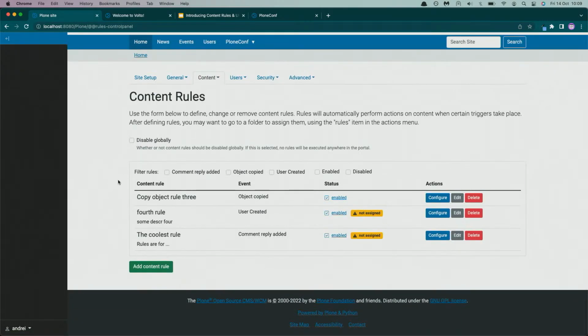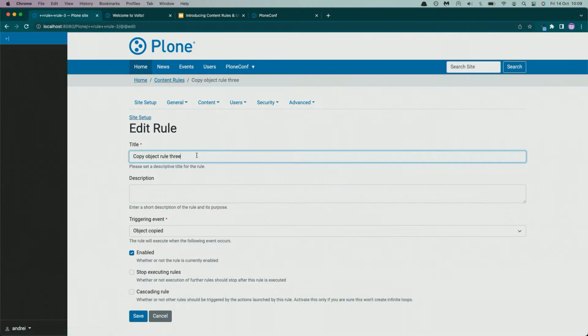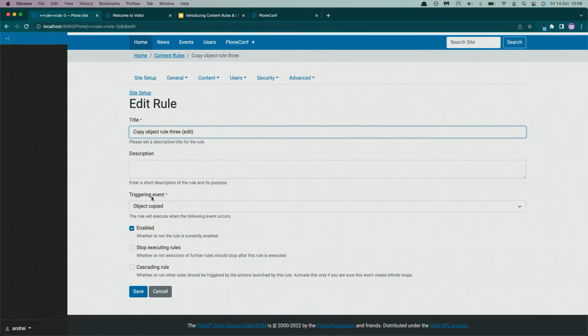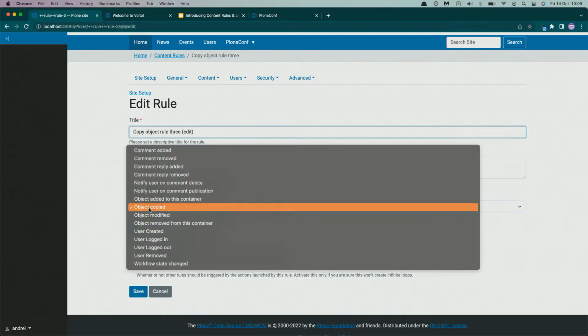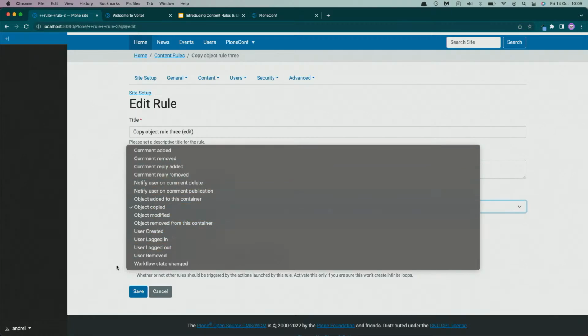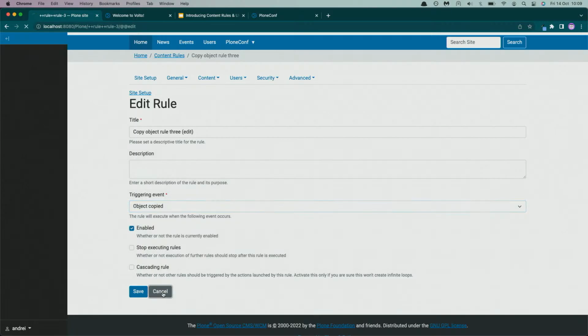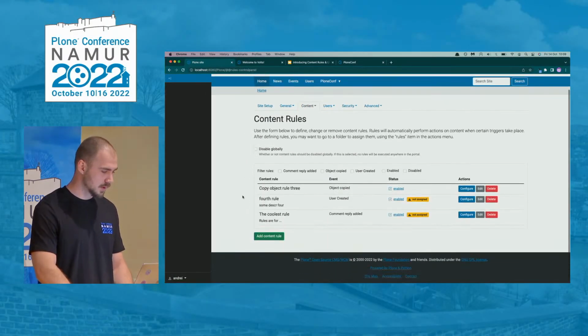You can already see I have some content rules I made just playing before this. We can edit basic stuff about the rule. And we have something interesting like the triggering event. This is the thing that triggers this rule and the entire mechanism of this rule. I've set this to object copied, but as you can see, we have multiple choices here. I'm just going to cancel this because it's in Plone Classic.